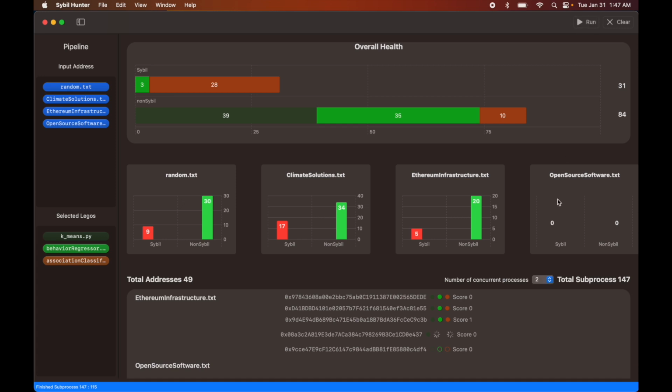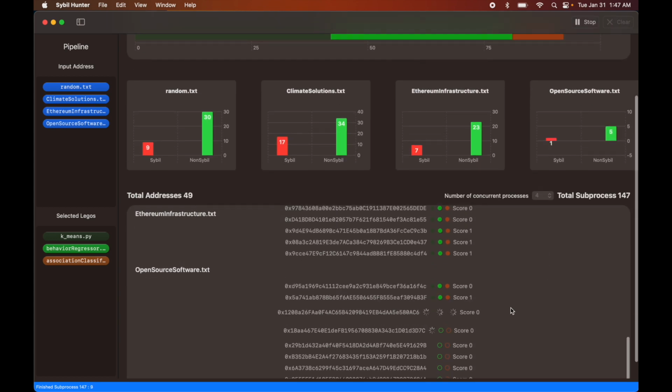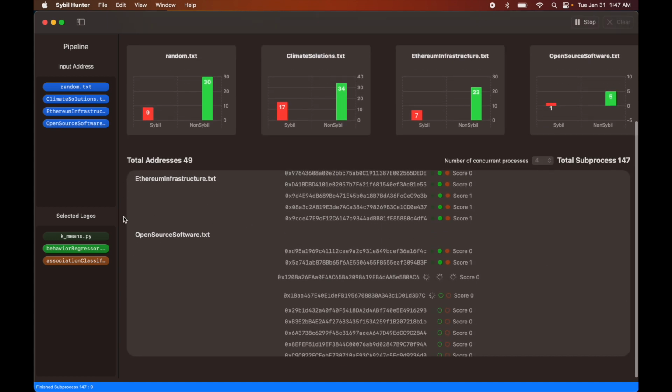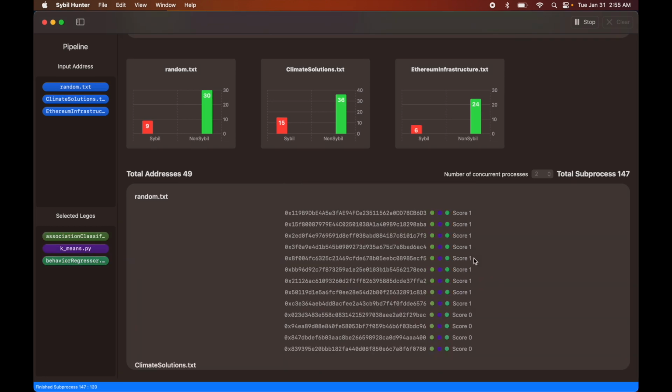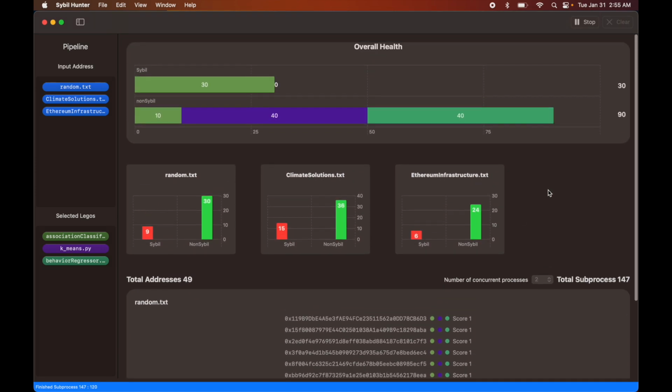Let's pause it. I'm going to run some more processes real quick. Let's see if we can do 4. Well, I killed it again. Let's not change that. I just want to show off the final result here.